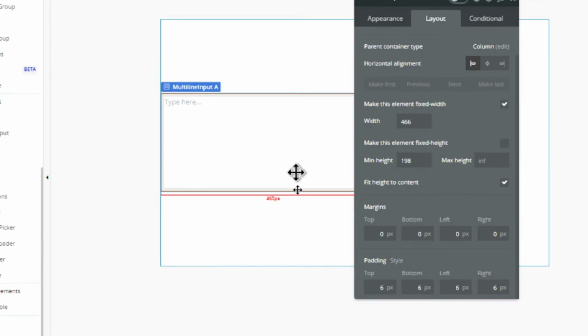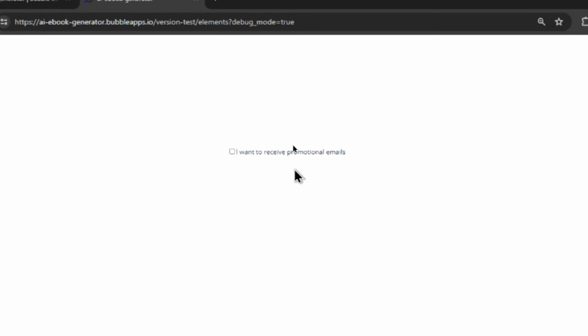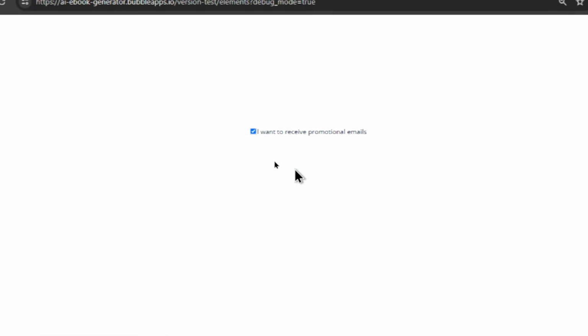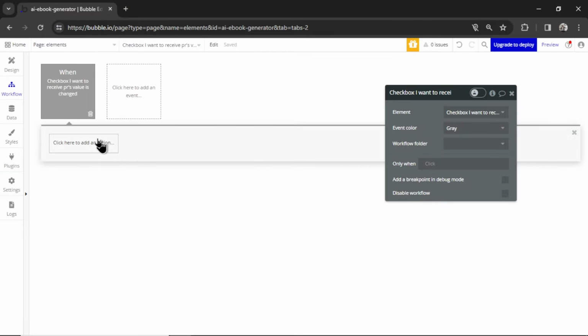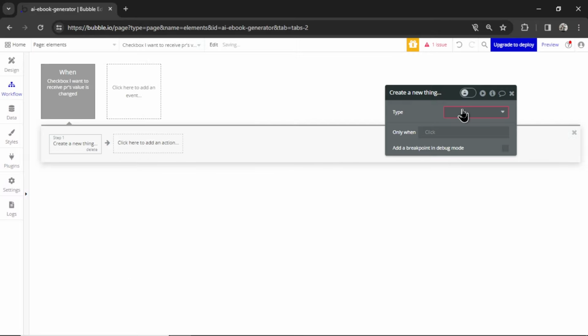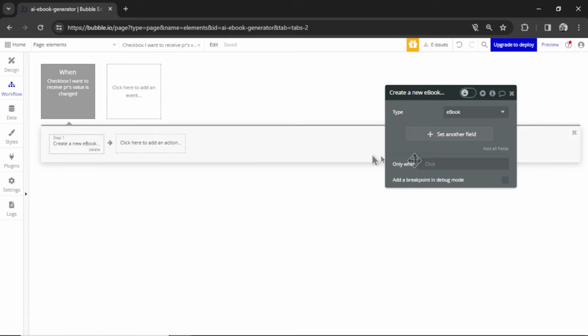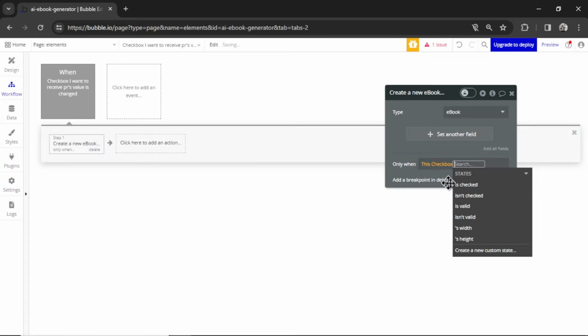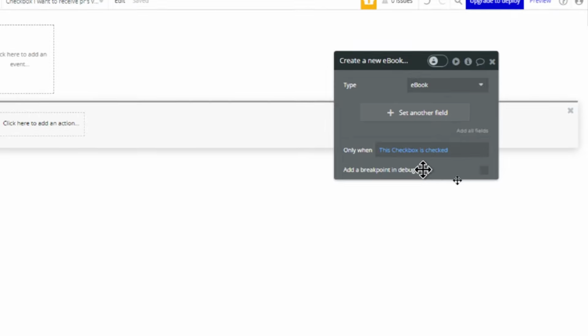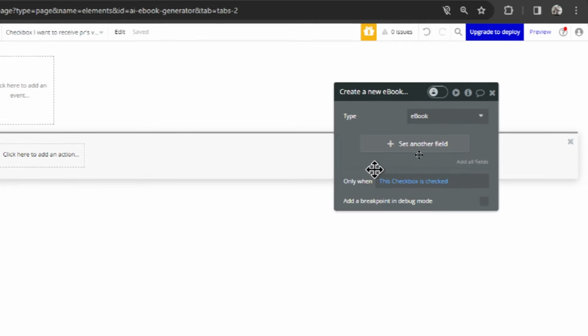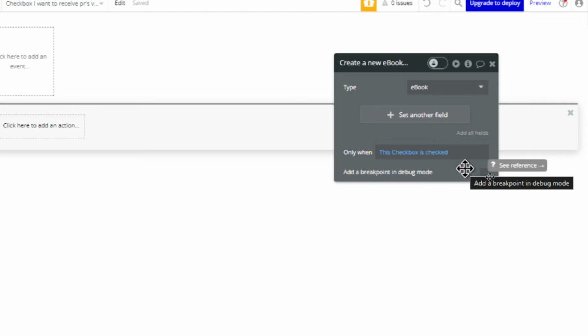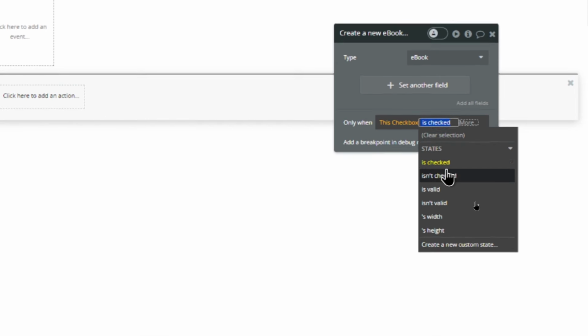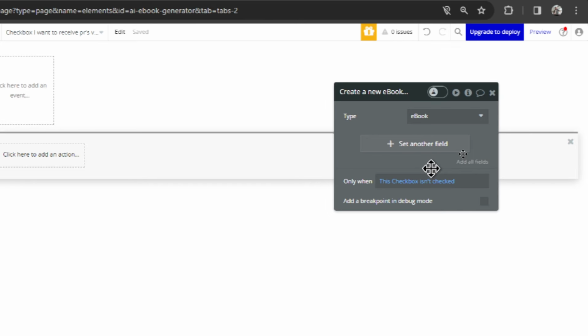Here is an example checkbox that you've seen many times. I want to receive promotional emails. They can check this. And now you can run workflows like when this value has changed, when the person has checked it. You could do something like create a new thing in the database. Let's say create a new ebook, but only when this checkbox is checked. So the good thing about this input is you can create a lot of only when conditions. In that promotional emails example, you cannot add them to your email user list if the checkbox isn't checked. And if it is checked, you can add them to the list.